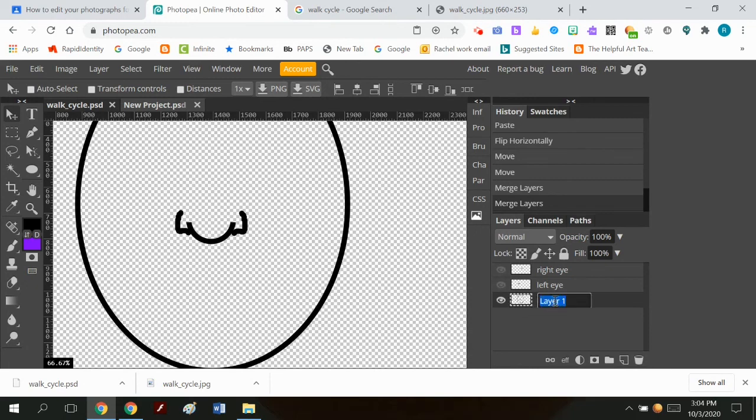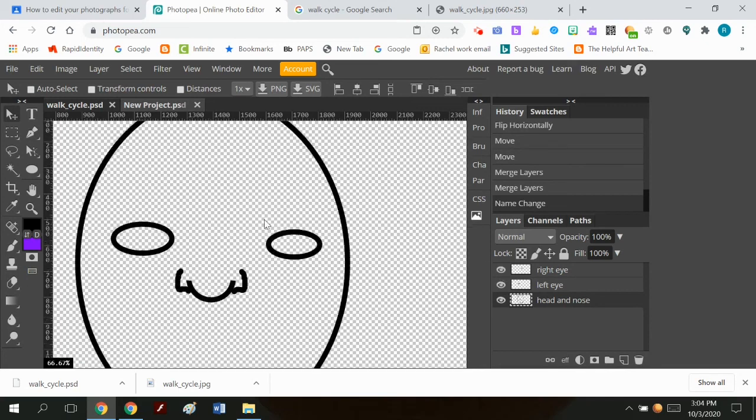So let me go here and I'm going to rename this head and nose. Enter. Okay, and now I've got left eye and right eye. Now, I want to make the eyeballs inside the eyes, but I want them to be able to move.